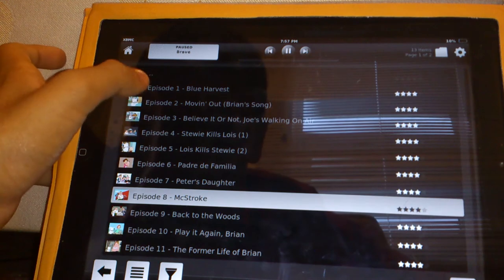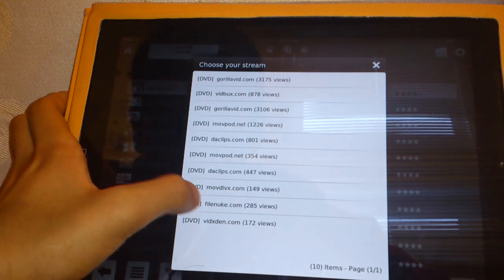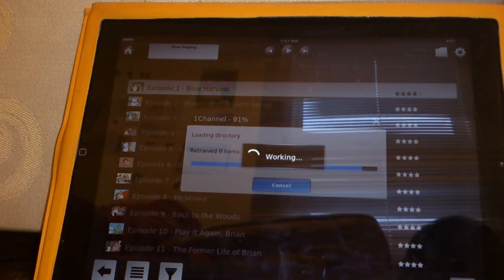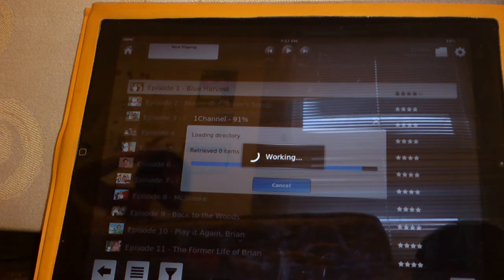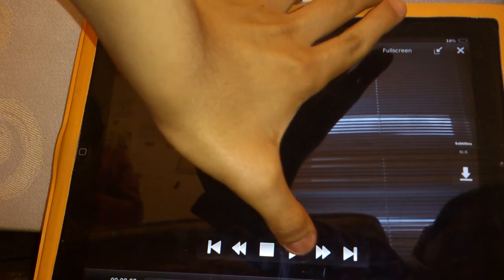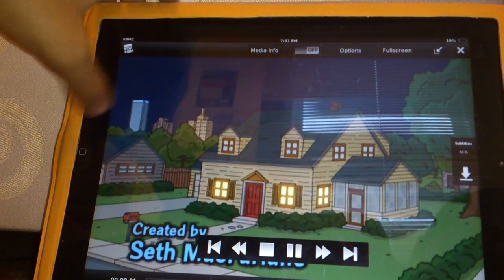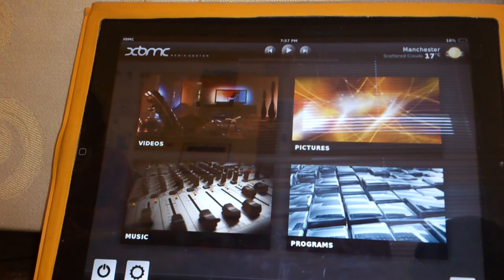Let's try another one, like Blue Harvest. Found you, there it is. It's working. They just have to put it in and then you hit play. And you can see it does work. So yeah, this is really cool.